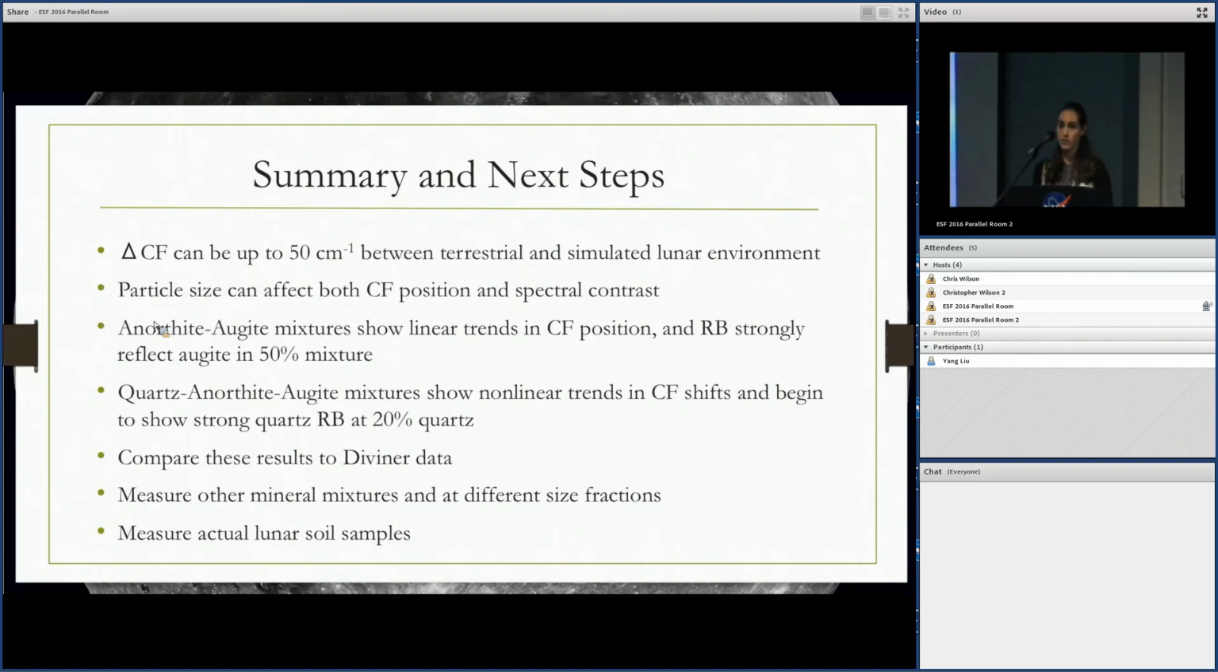And if we want to be able to directly compare, we're going to have to do a lot more of these types of experiments. So that's what I'm going to continue working on, looking at other minerals, other mixtures, trying to downsample these again to Diviner resolution to see how well they show up in our data, and actually looking at some Diviner data, and then hopefully looking at some lunar soil samples that we're supposed to get hopefully soon in the future. Thank you.